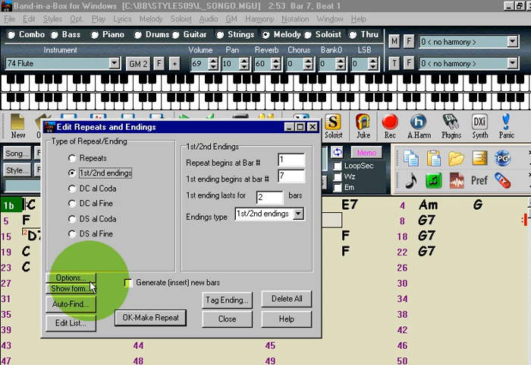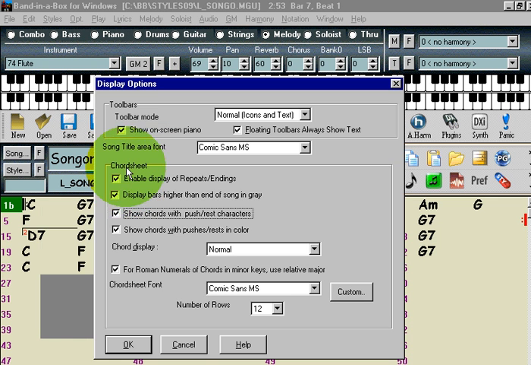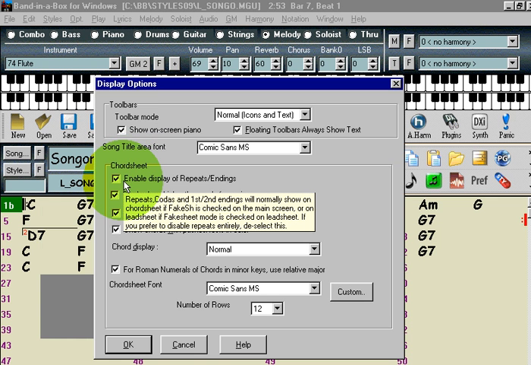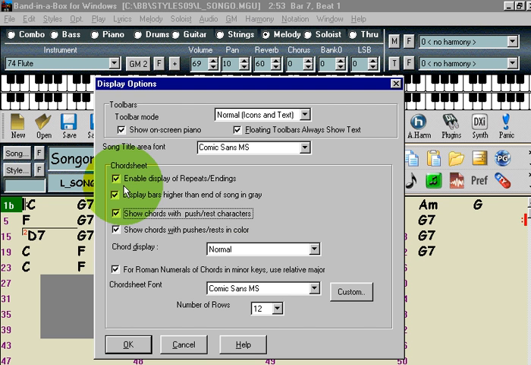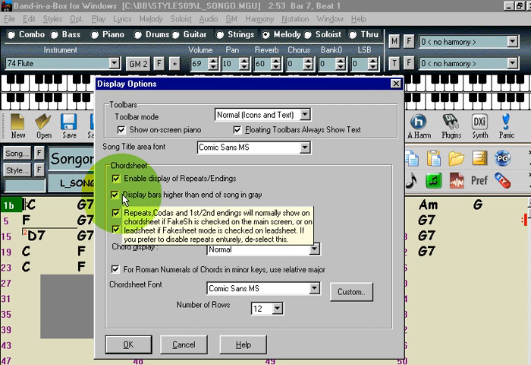The options are options that are available to you that affect the display of the screen, such as you can enable the display of the repeats and endings completely. You can display bars higher than the end of the song in gray. That's a new look we have in Band in a Box, so that if your song ends at bar 32 and you have a 2-bar ending from 33 to 34, any bars higher than that will be shown in gray as if they're disabled.